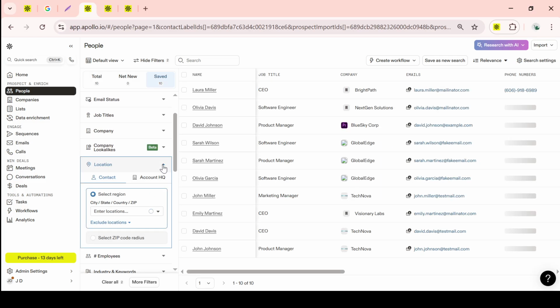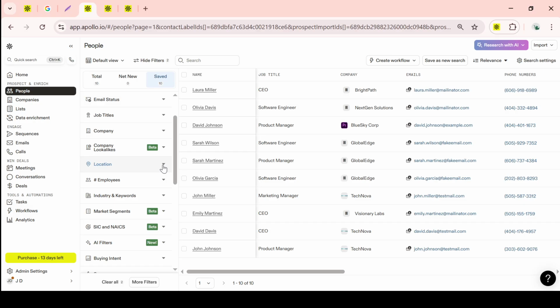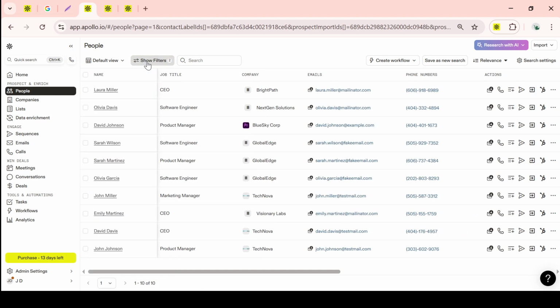For instance, perhaps you're looking for companies within a certain industry, but specifically in a particular location. Or maybe you're interested in individuals with a specific job title within businesses of a particular size. By layering these filters, you can achieve laser-focused results that meet your specific needs.